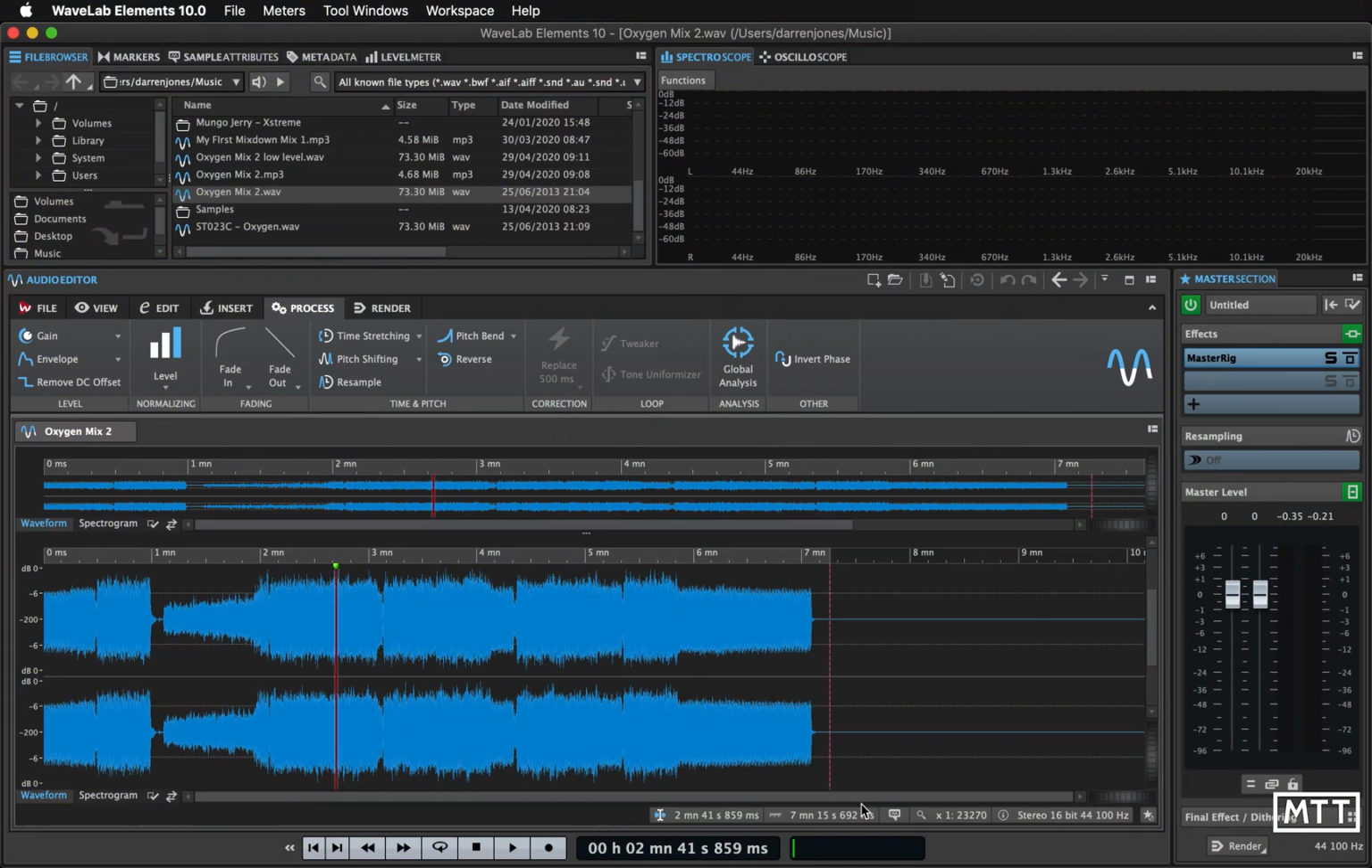Hello and welcome to this video in the Lockdown Learning Series, where we're going to be taking a look at the presets in MasterRig and also how to compare your different mixdowns that you do.